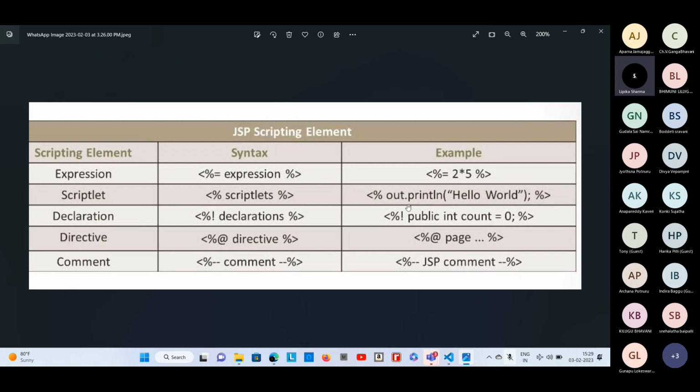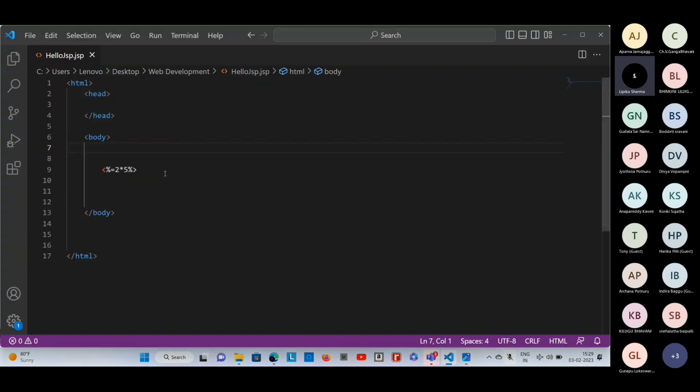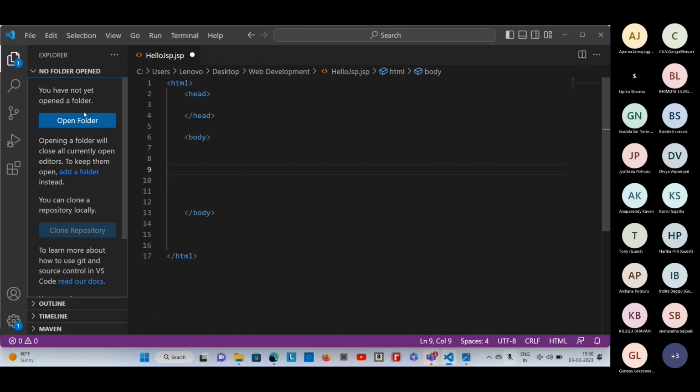Let me see if I can write this one and show it to you. I'm not sure whether it will work with VS Studio Code, but I'm just trying my level best if I can do that. What is the error it is showing? No error. Okay, fine.